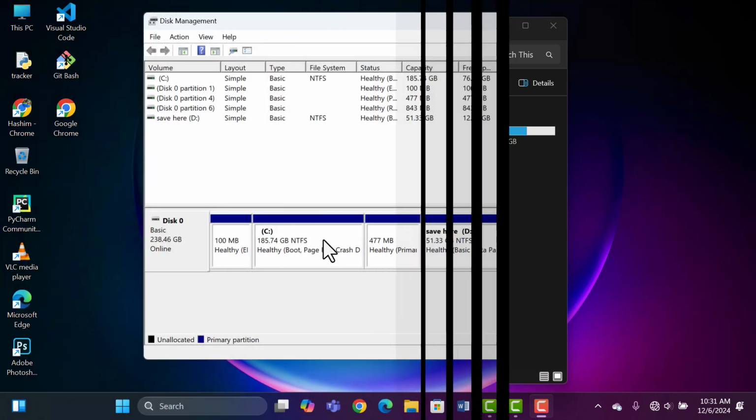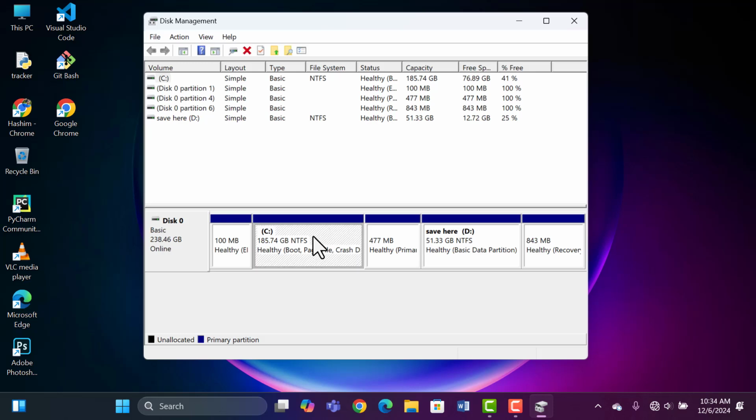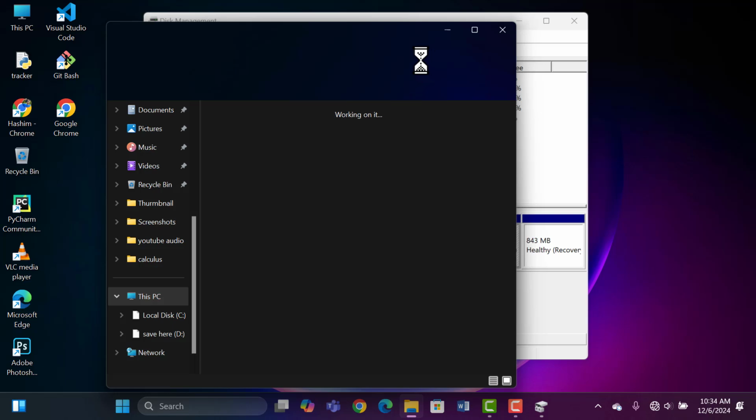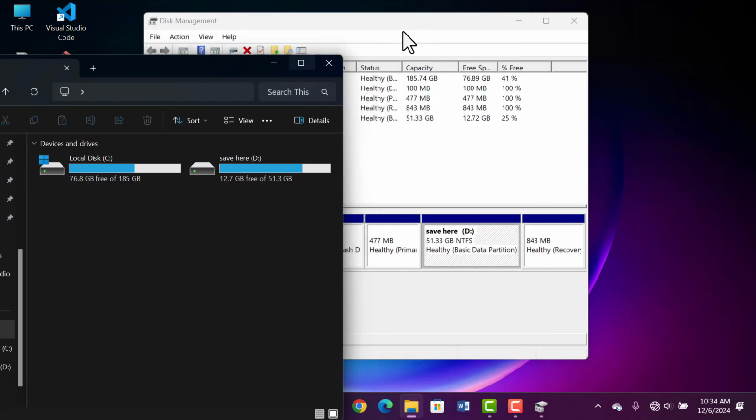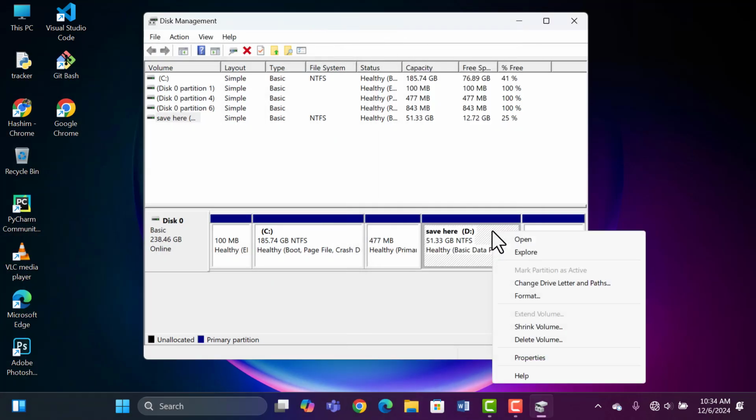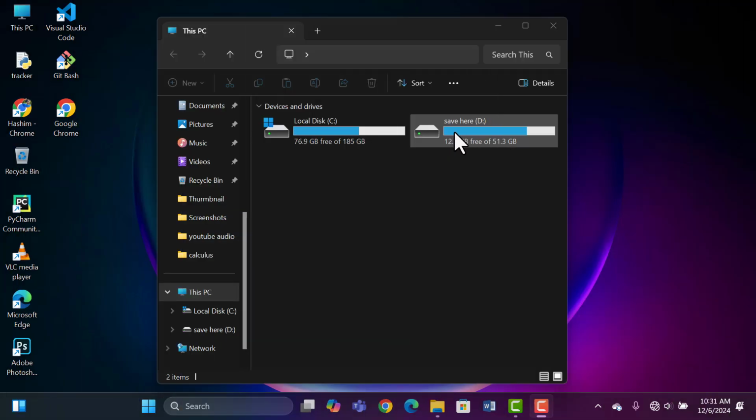In today's video, we will explore how to partition a disk on your Windows computer. Partitioning divides your hard drive into sections, each acting as a separate drive. For example, you can have one partition for your operating system and another partition for other files.